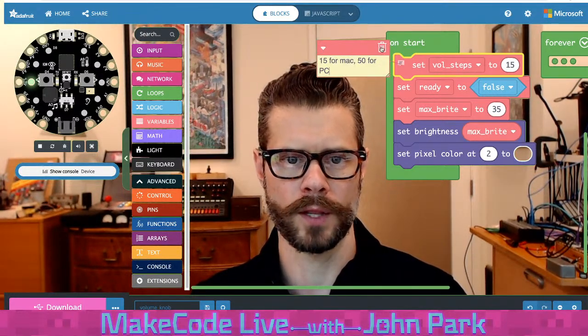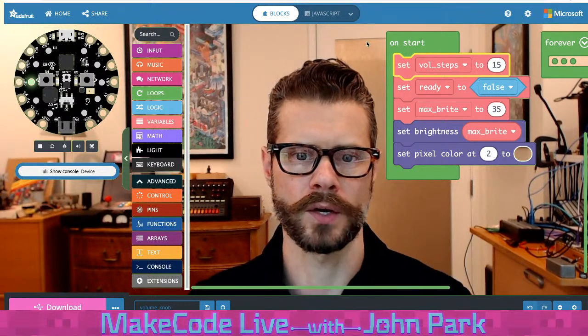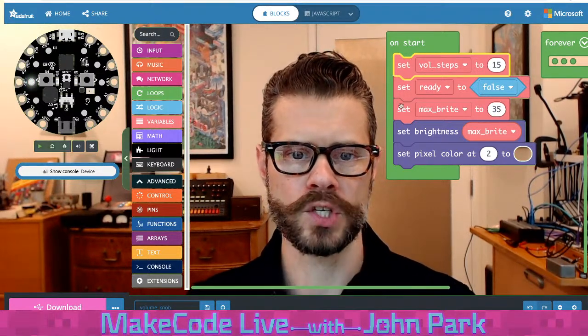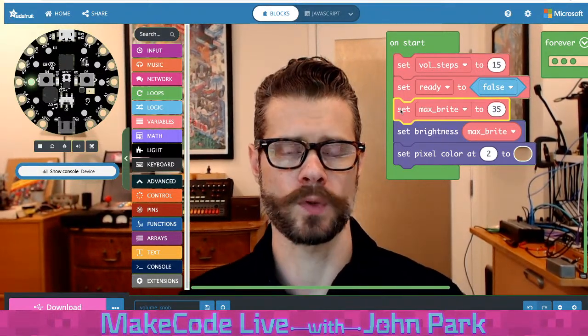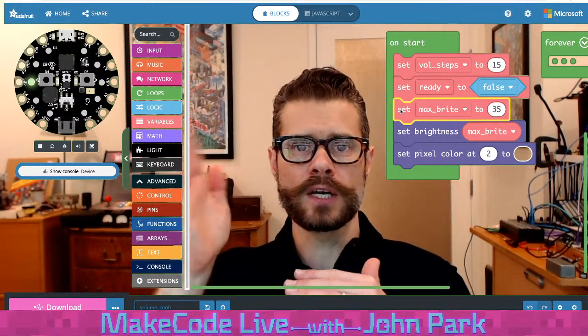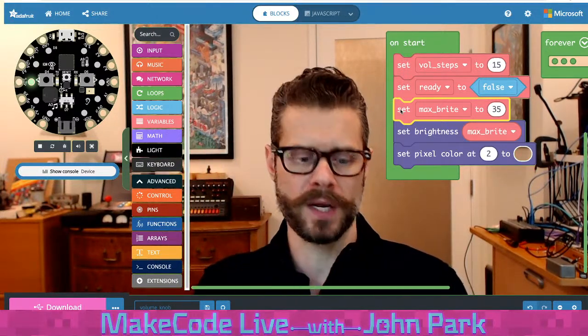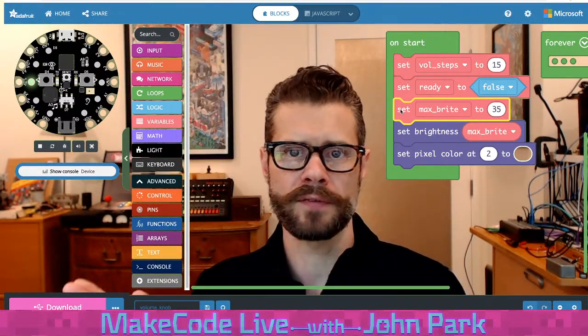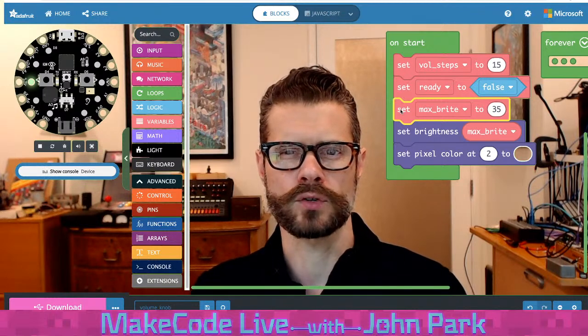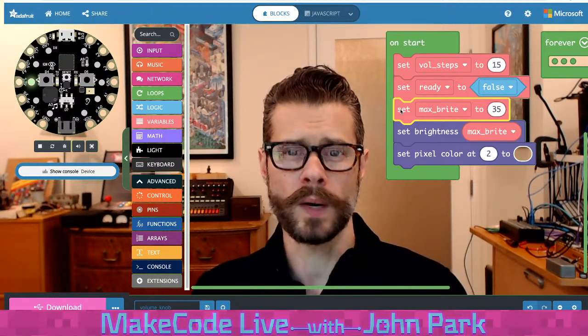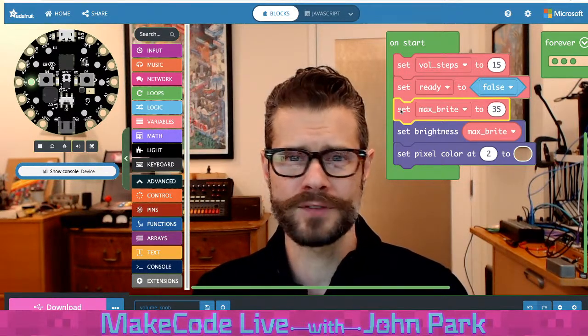If you want to get rid of one of those, you can click the trash can and it goes away. So there's my max brightness, and what this is going to be is how bright the Neopixels get. The Neopixels can go from 0 to 255. I think the default is about 20, and 20 is plenty bright. 255, don't look at it.